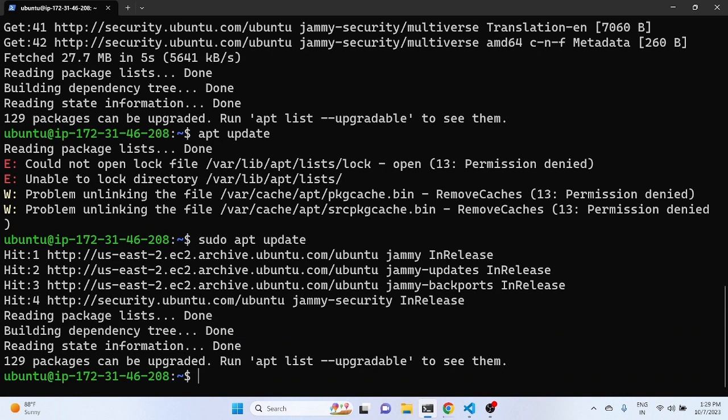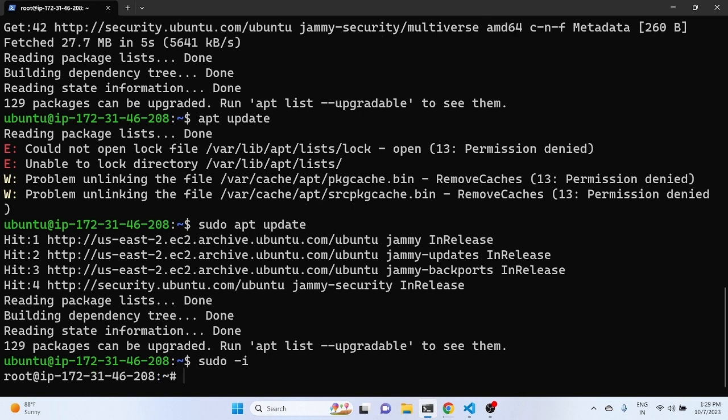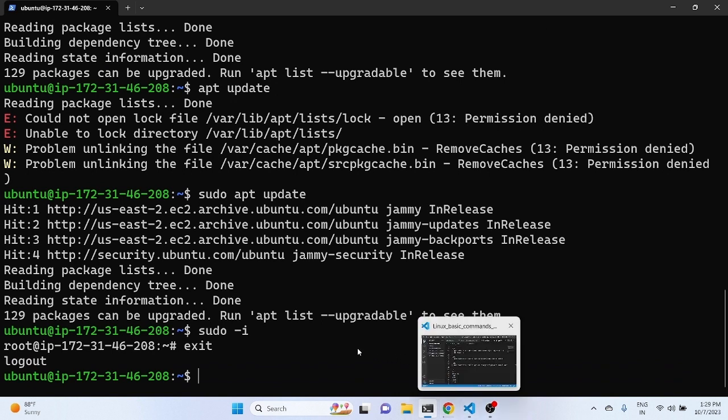And also the sudo command is used to become the root user. Sudo -i is used to become the root user. We will discuss sudo in more detail when we learn the sudo chapter. But just so you understand, we will use the sudo command to get the root privileges, and if you want to become the root user, you can use sudo -i. These are the basic usages of the sudo command.